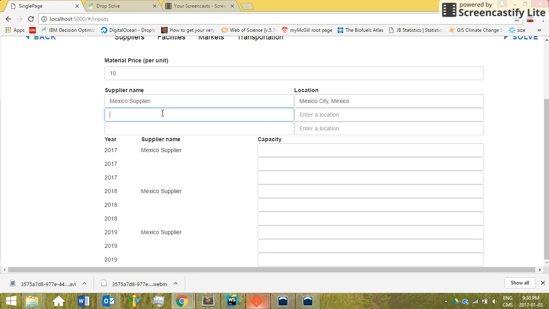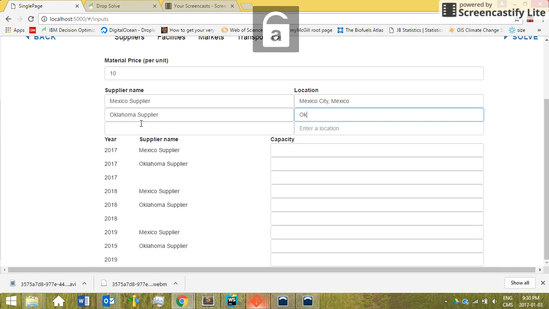And then we have a supplier in maybe Oklahoma. And another supplier in, let's say, Tampa.